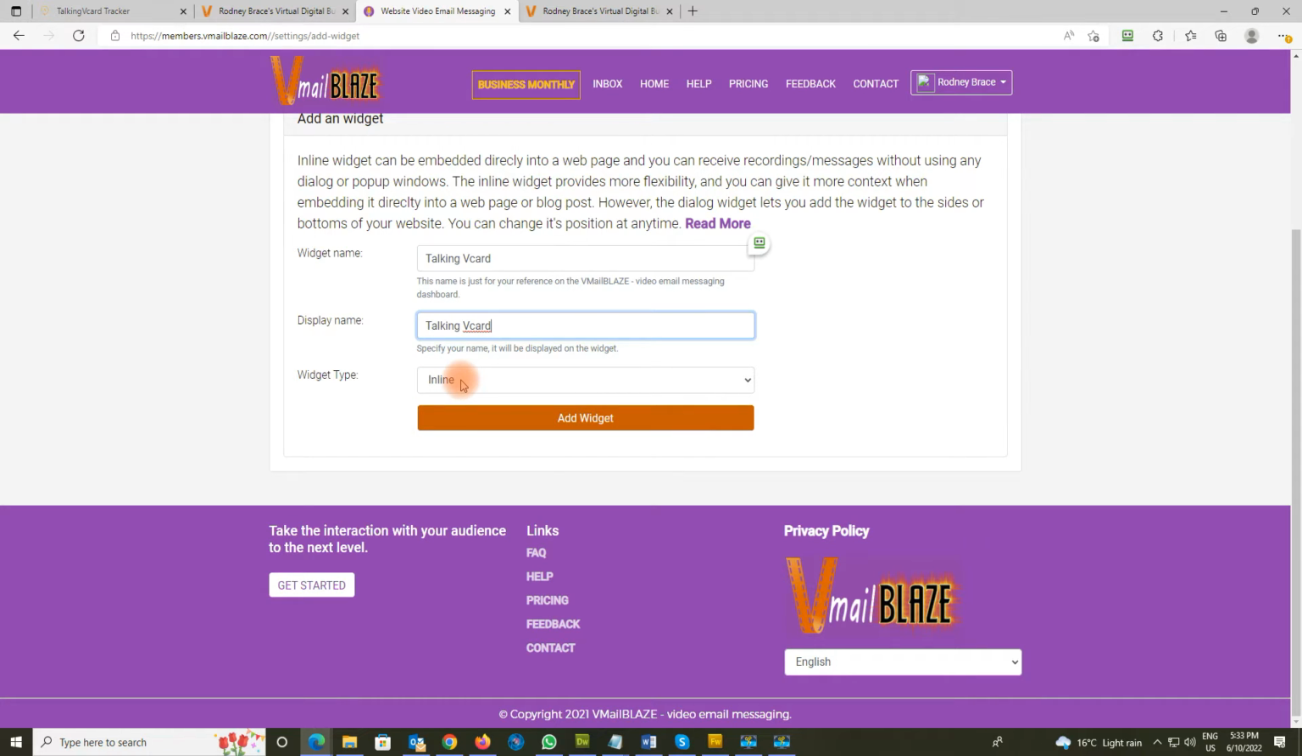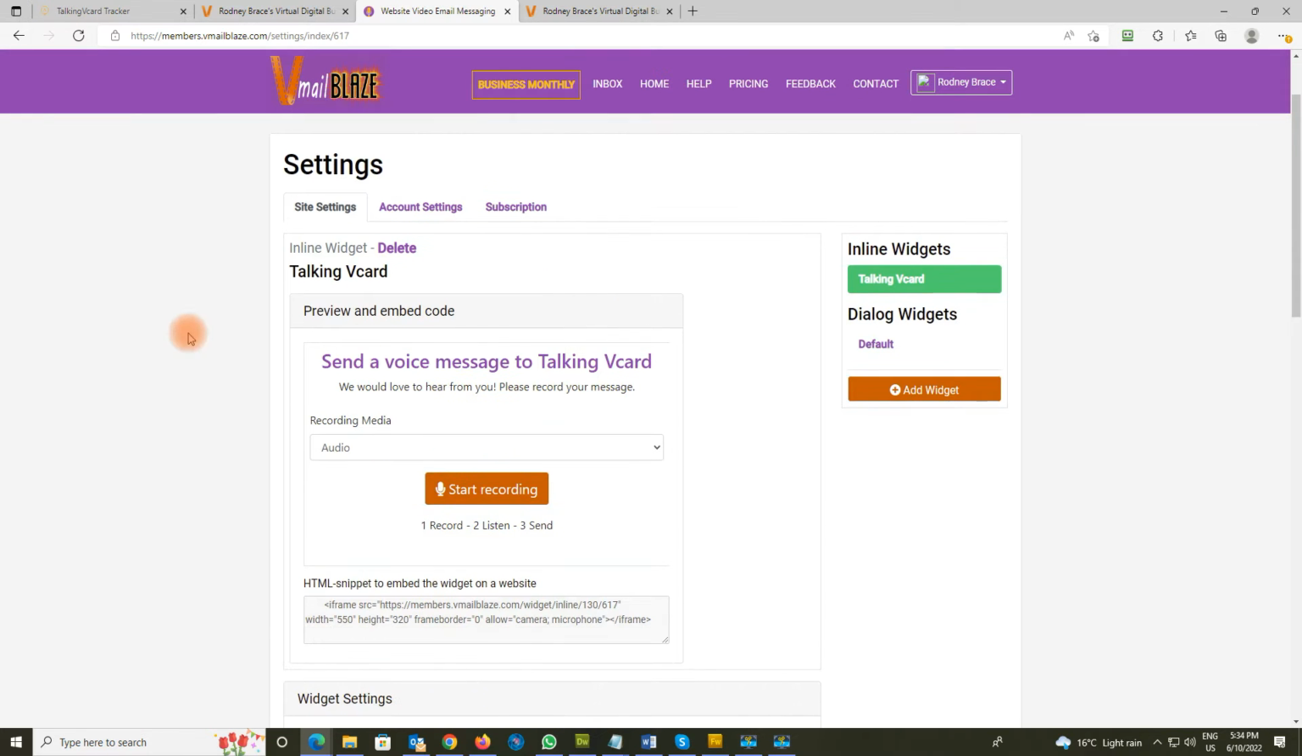If you want, you can actually create widgets for your website. You're not limited to the number of widgets. So if you want to create different widgets for different websites, you can do that. And if you have multiple cards, you can create multiple inline widgets. If you want, you click the drop down, you're going to see the option for the dialog. So we're just going to leave it at inline because that's all that we allow for the Talking Vcard. And you're going to click on add widget. When you do that, now it's going to create the widget.